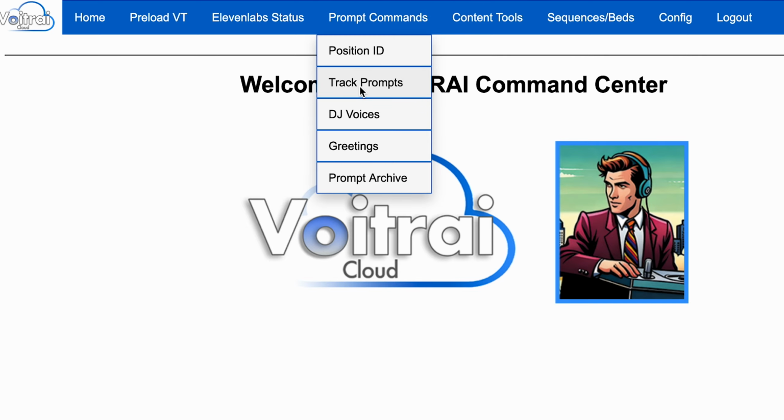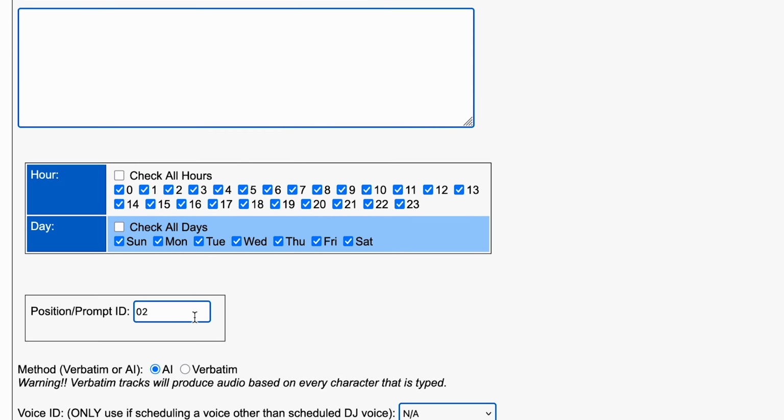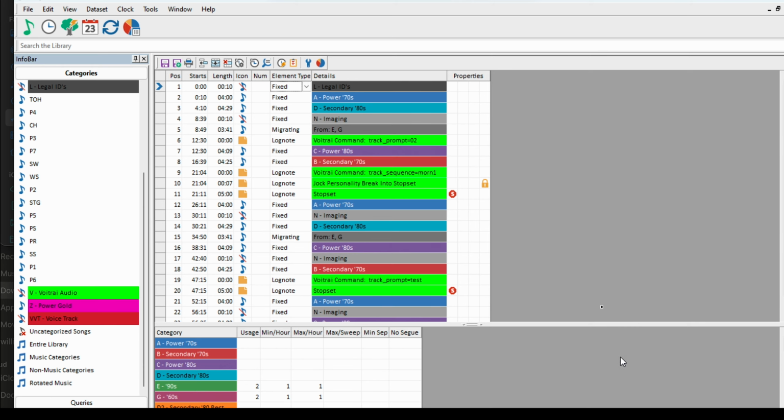The rest you would do is no different than any other track prompt that you would use in Voitrai. You would just need to know the prompt ID. This prompt ID number is very critical for the next step. Now we will migrate over to our Music Master install.